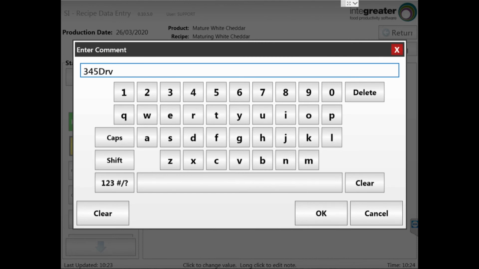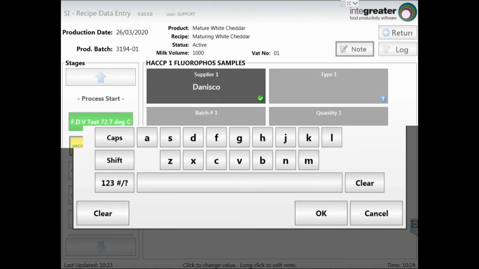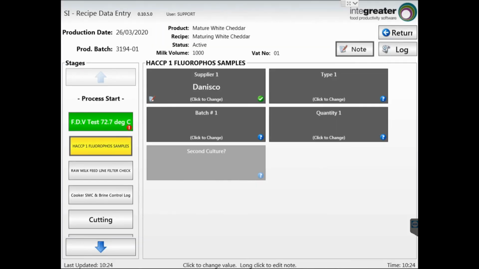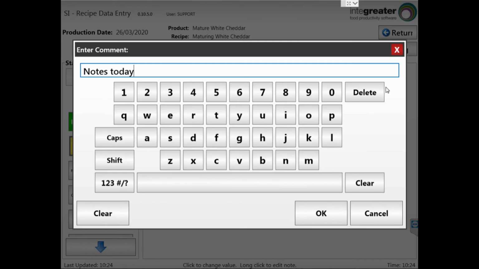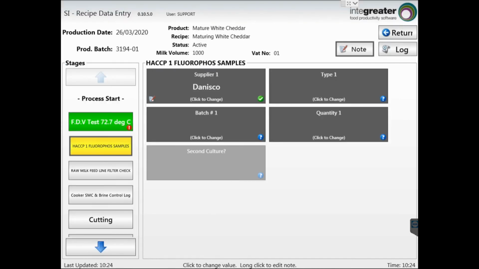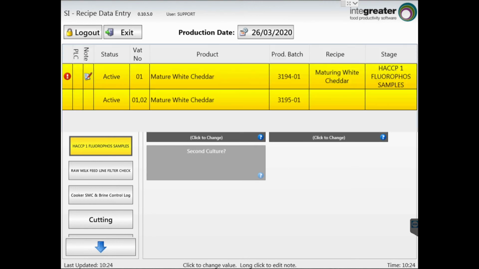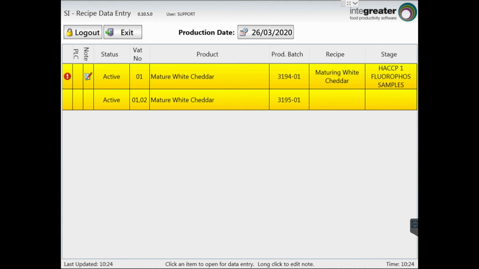I can also record notes against the entire job. So I can just put anything I like in here. And it shows me that we've got a note against that particular job. So at any point I can go back to my main screen and I can see which stage we're at currently in the making process. We can see that there was a problem that was recorded, and we can see that there have been notes recorded. And I can go on to the next job if I want to, which could be that I'm making cheese in another vat, and it might be a different product at this stage.